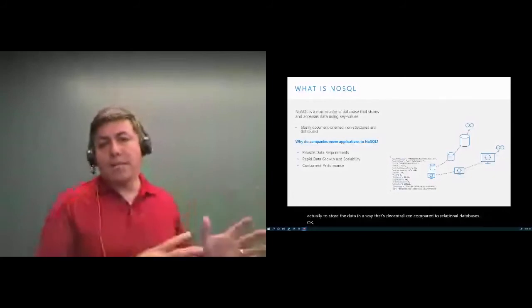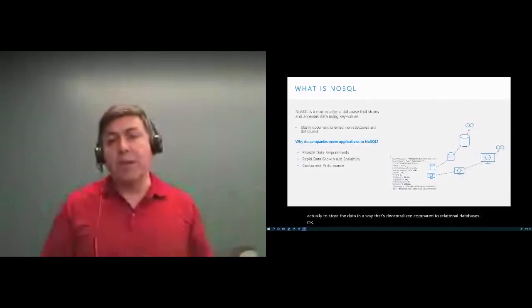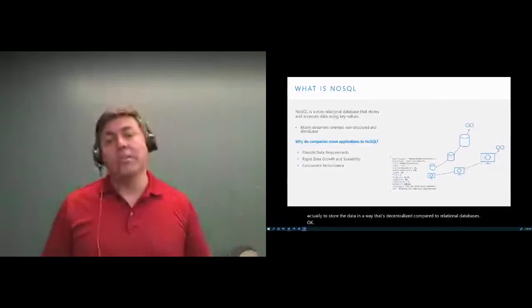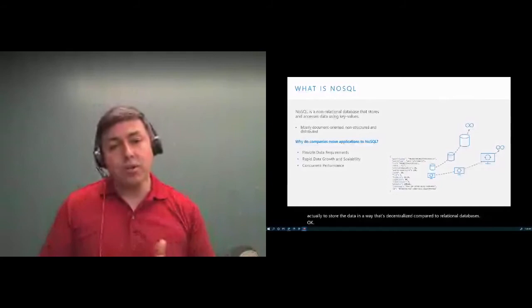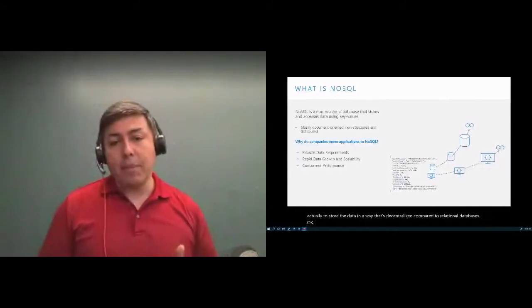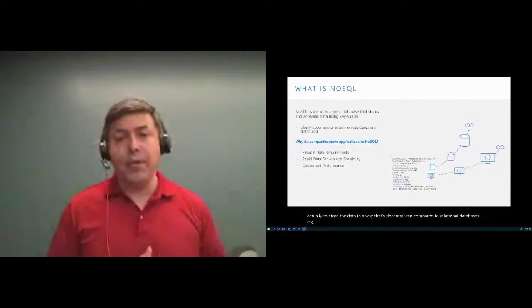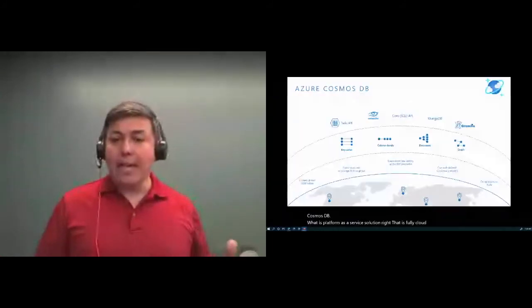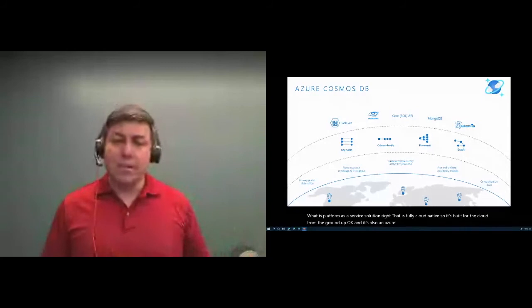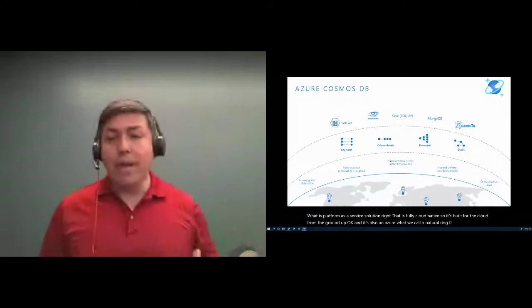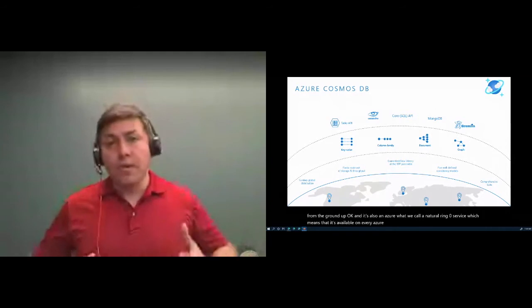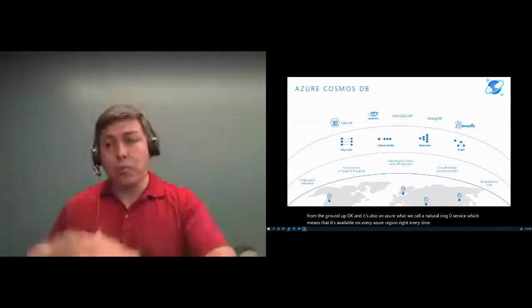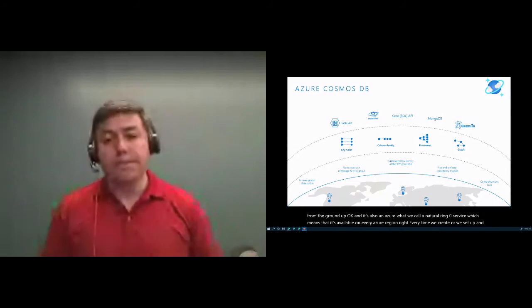Now, with those challenges in mind, highly influenced by the work of Dr. Leslie Lamport, Turing Award winner and world-renowned computer scientist, Microsoft created Azure Cosmos DB. It is a platform as a service solution, right, that is fully cloud native. So it's built for the cloud from the ground up, okay? And it's also what we call an Azure Ring Zero service, which means that it's available on every Azure region, right? Every time we set up a new Azure region somewhere in the world, Cosmos DB has to be there, okay?